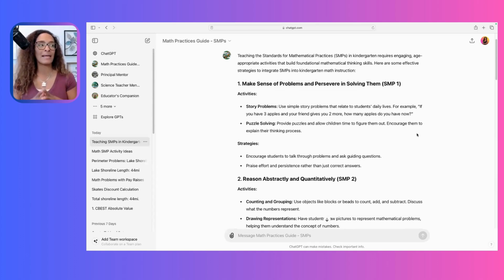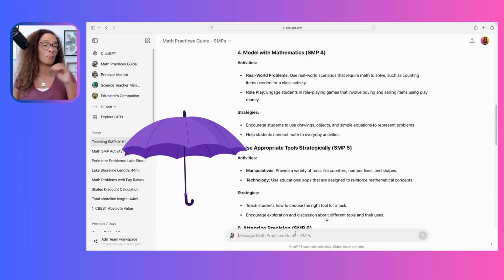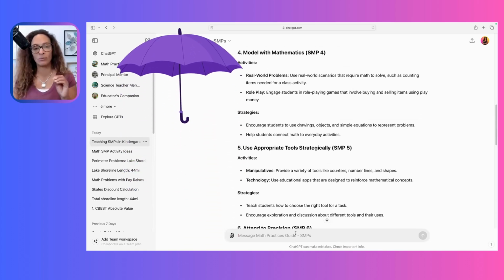If kids cannot make sense of a problem and persevere through it, they're done. They can't even continue. And it really outlines what you can do in each mathematical practice. And what I did is I actually added the umbrella model so that you can download that.